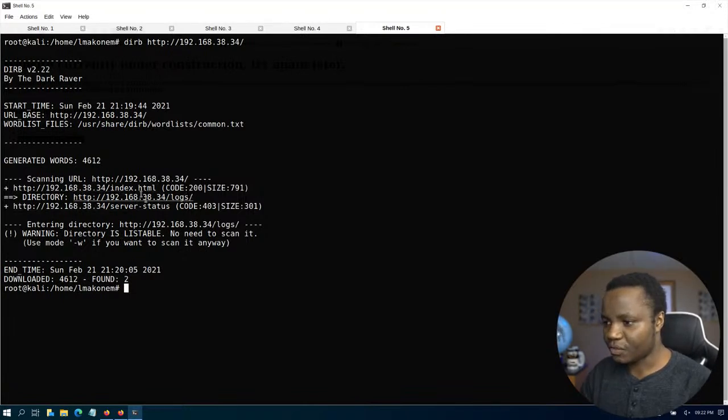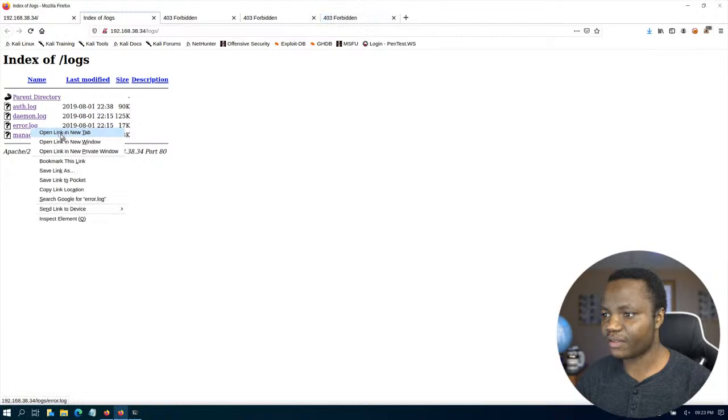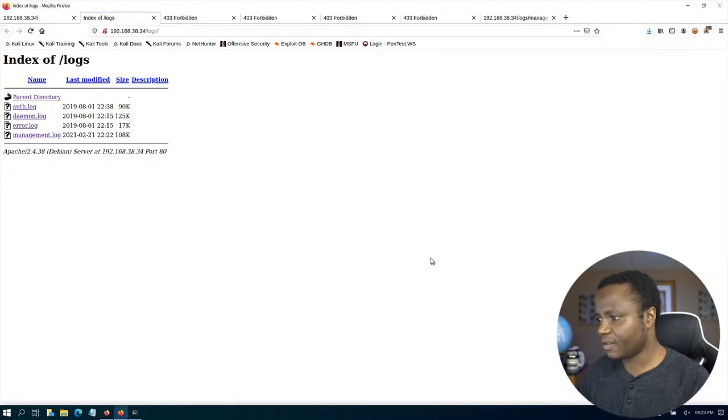All right. So now that we are done making noise, we see that we only have this logs directory. Let's open that link. All right, so right here we have auth log, daemon. Logs can be very helpful depending on what kind of logs we're looking at. So let's open one at a time. I'm just opening them in new tabs. All right, so I got forbidden 403s on all these, except for the management log. So let me save that file. I saved that in my downloads.